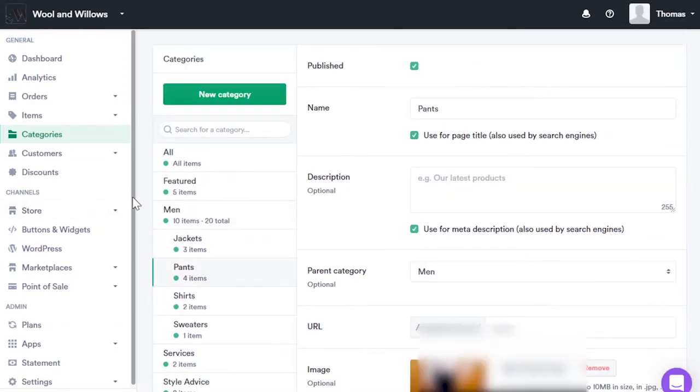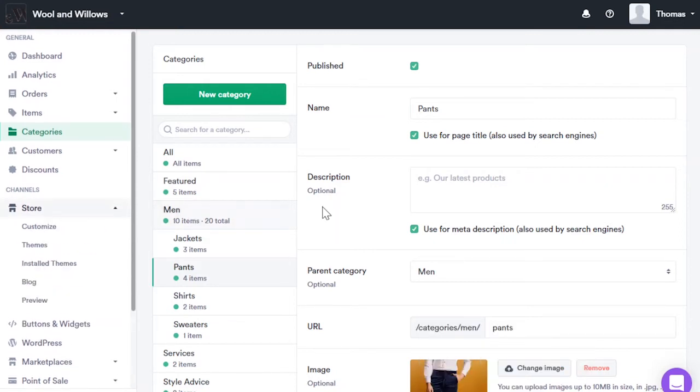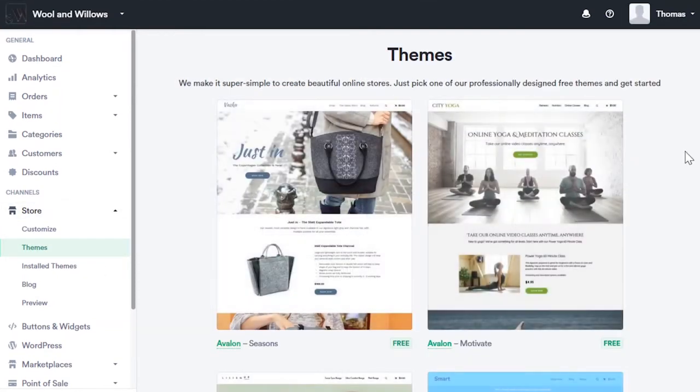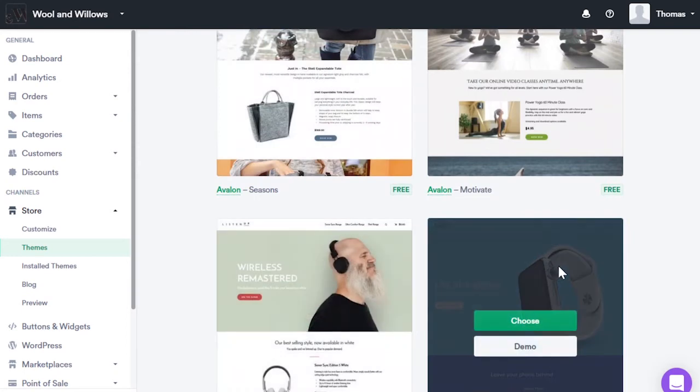Now, depending on how you plan to sell, you can head over to the store builder to create your store with our ready-made themes, or you could head on over to the embed editor to create product buttons or widgets to add in to an existing site like WordPress. I'm going to start in the store builder.